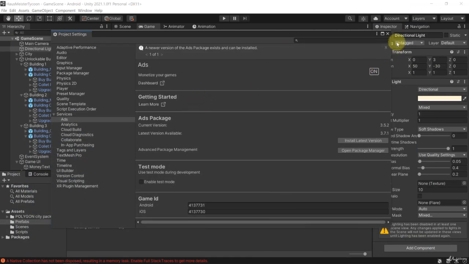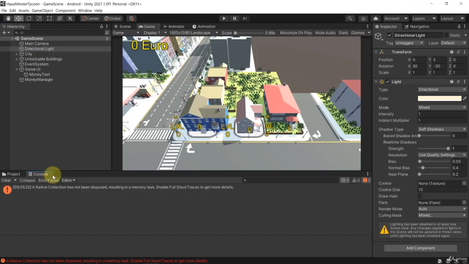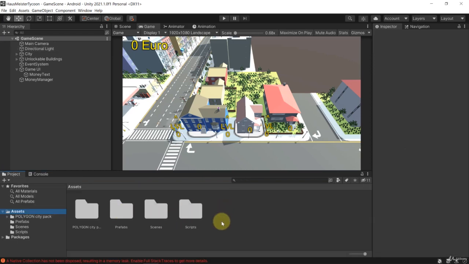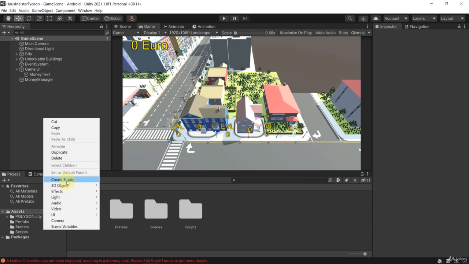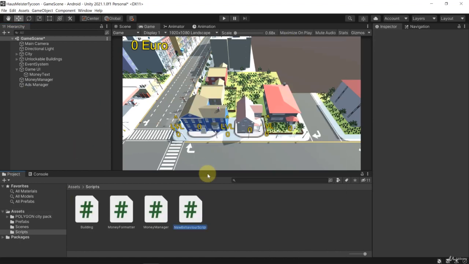And now let's get back to our project, because now we can go ahead and create an ads manager. So the thing is, you might see that we have a new error here that occurred because there were a bunch of new files that were loaded in the background. So let's not focus on that for now. Let's for now create an ads manager. And then let's create a script inside of here that will also be called ads manager.